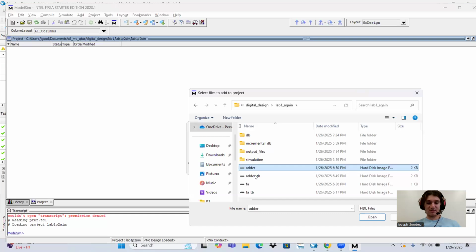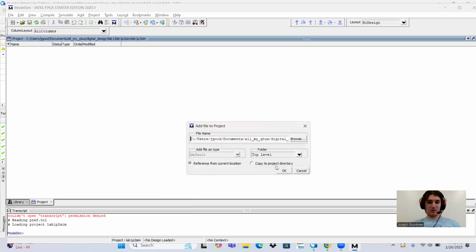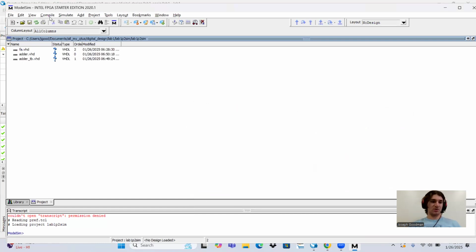We have my adder, the test bench for it, and it uses a full adder. So these are the files that we want. We're going to click OK, and we're just going to compile them. And we can see that they were compiled successfully. Okay, we can simulate.